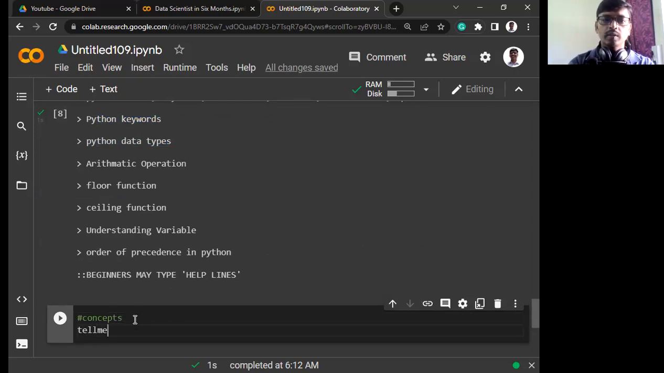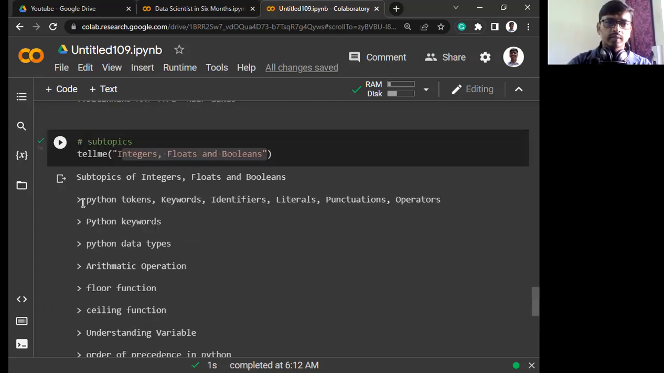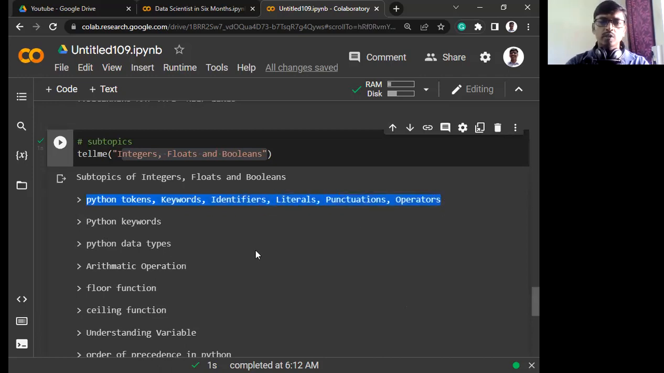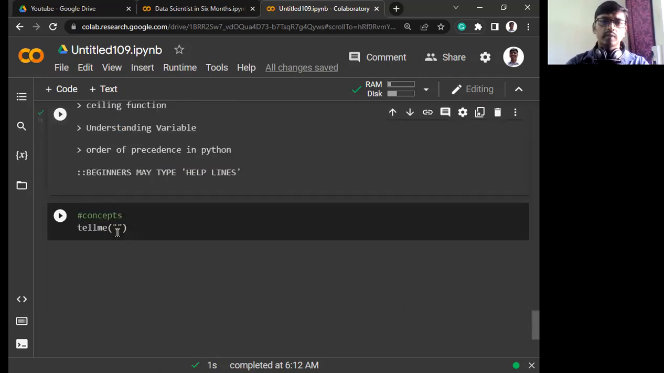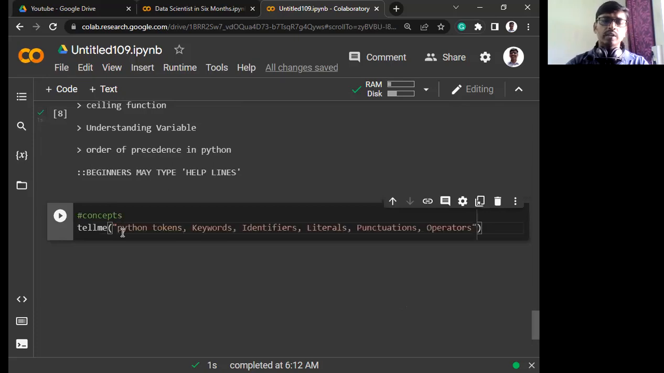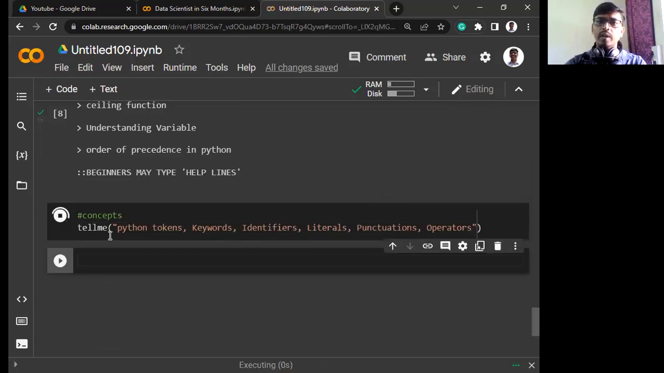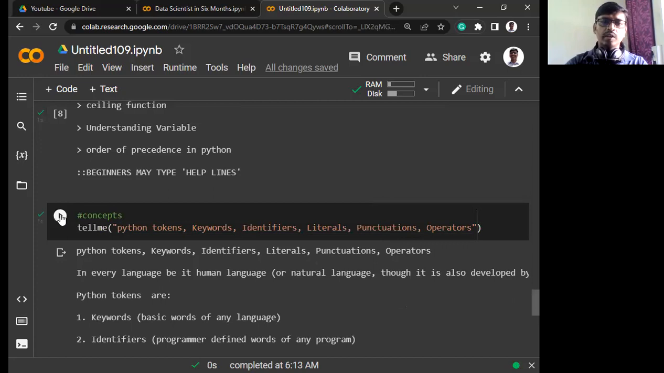Tell me, say, Python tokens, keywords, identifiers, operators. Just copy it and paste it, then run it. You can run it either by clicking here or just pressing Shift Enter.